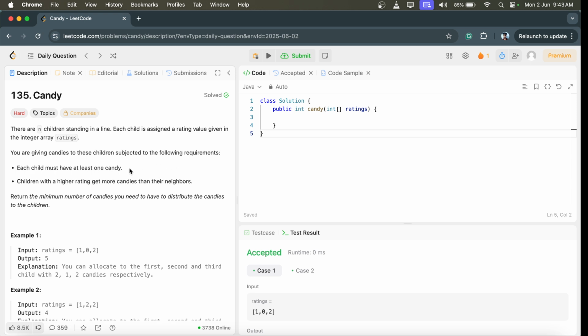So what are those conditions? Each child must have at least one candy. And children with a higher rating than their neighbors should get more candies. Okay, so the problem is straightforward.